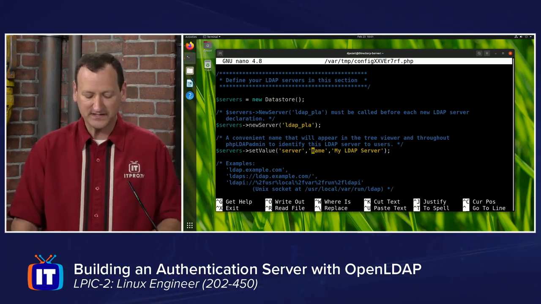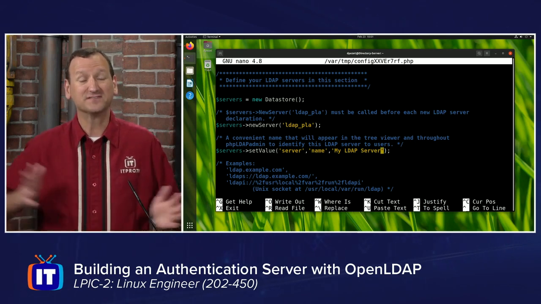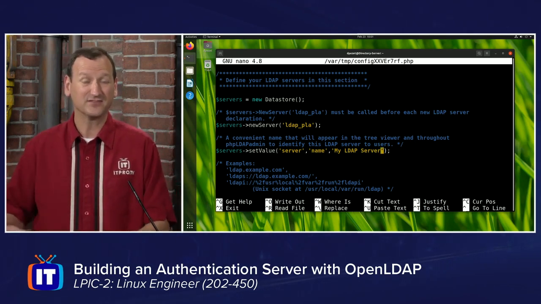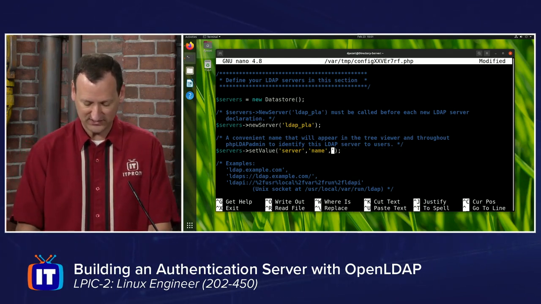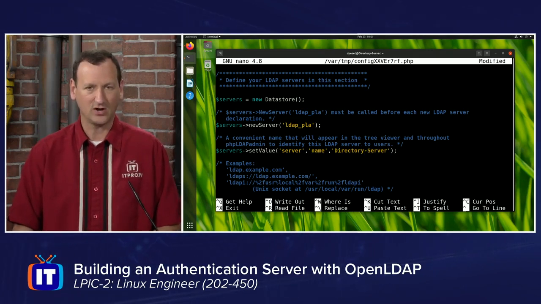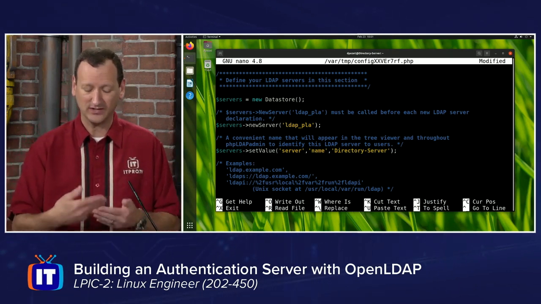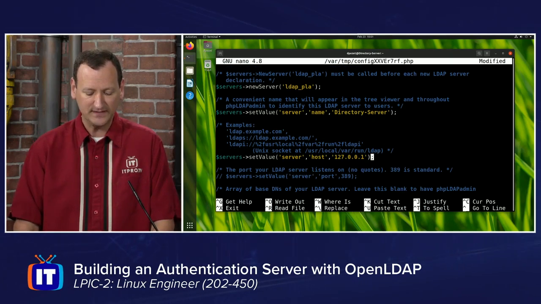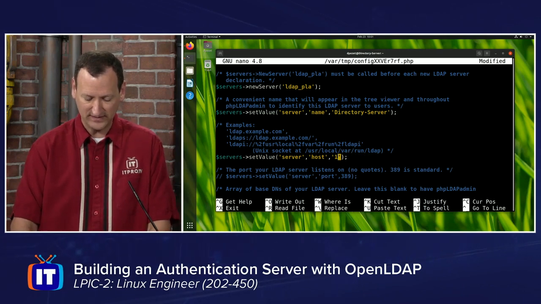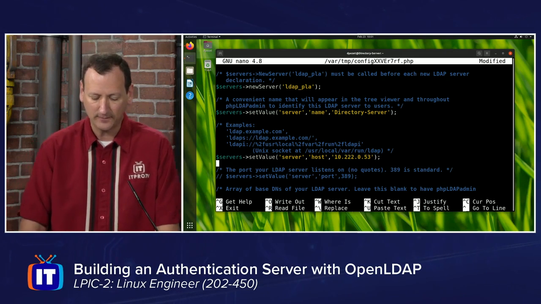The first one is the server name, and this is just a graphical name. If you're managing 5 different servers, I can give them 5 different names so I know which one I'm connected to. I'm just going to rename this one. My server actually is called directory-server, so that's what I'll call it here. This doesn't actually have to match the real name. Again, this is just a visual element for us. And then if you keep scrolling down, you'll see more options like what's the IP address of the server? Well, the server I'm managing is 10.222.0.53, so I'll punch that in.